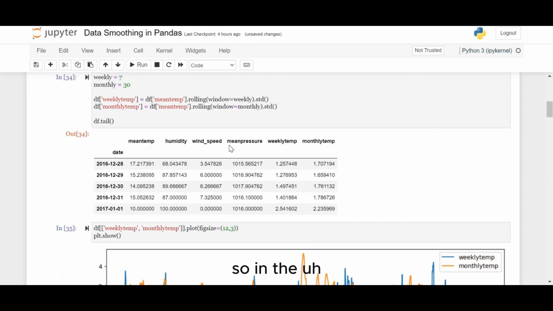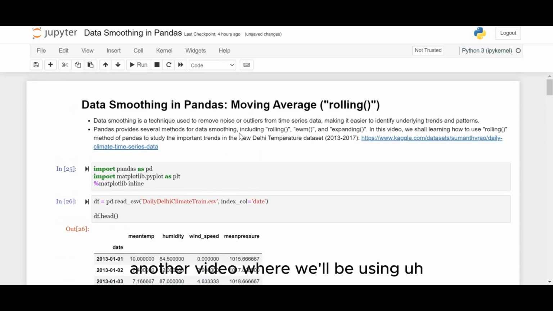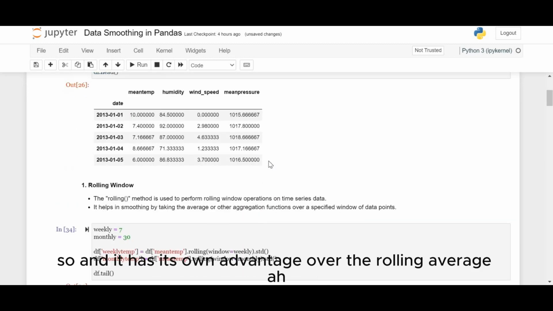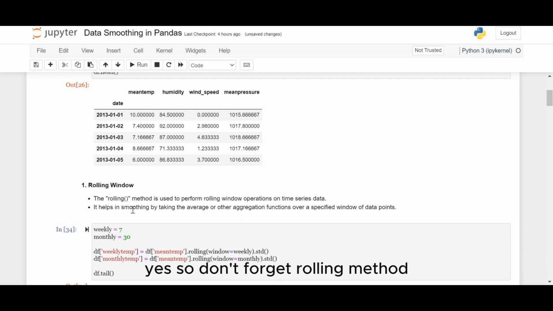I'm going to be posting another video where we'll be using exponential weighted mean. This is also important, and it has its own advantage over the rolling average. So don't forget, the rolling method helps in smoothing by taking the average or other aggregation functions over a specific window of data points.